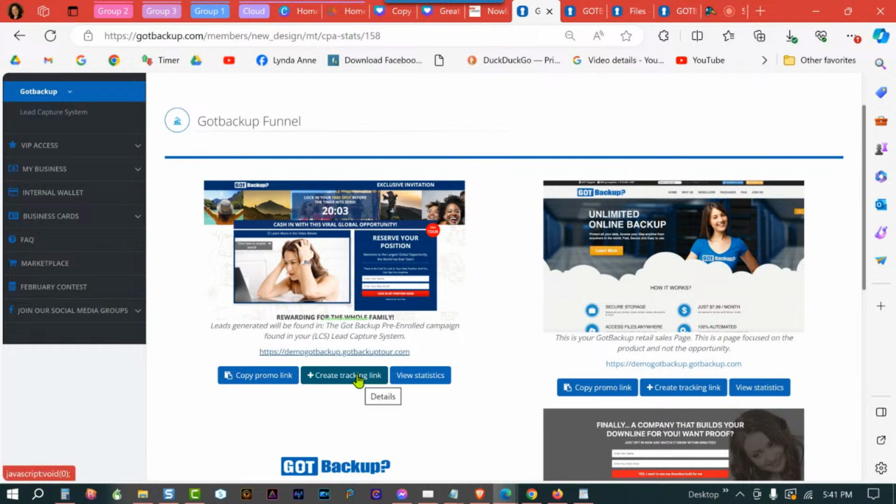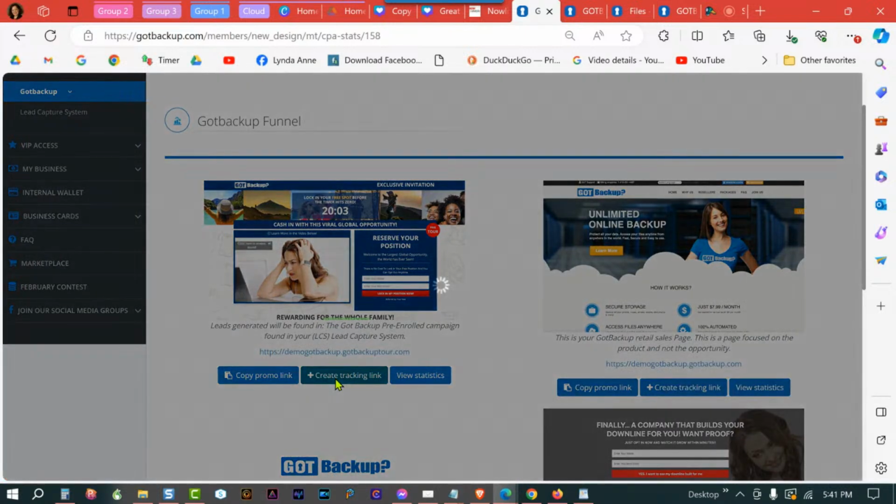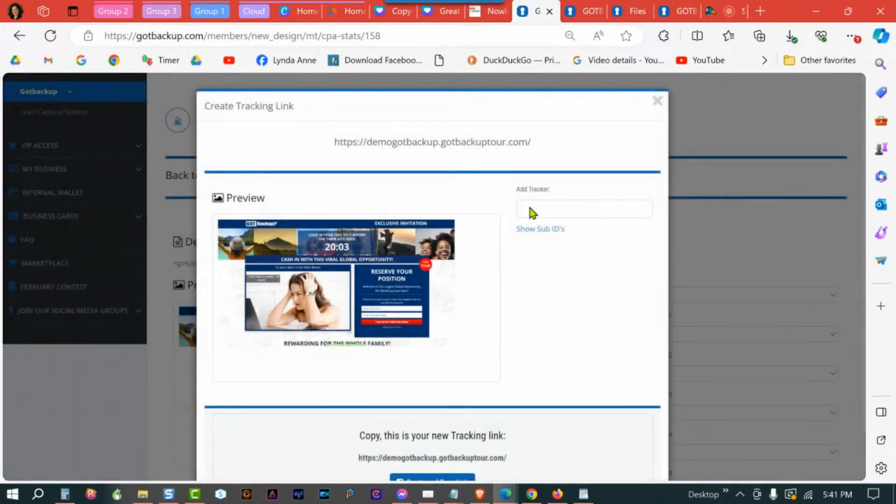So you can actually create a tracking link as well. If you ever use this, for instance, in any kind of paid advertising, you probably want to create a tracking link. And you simply would just add on something on the end of that link.